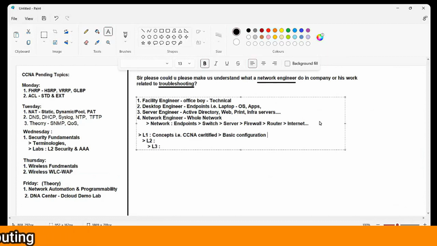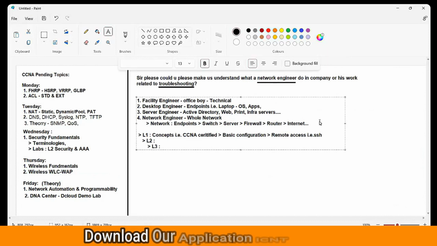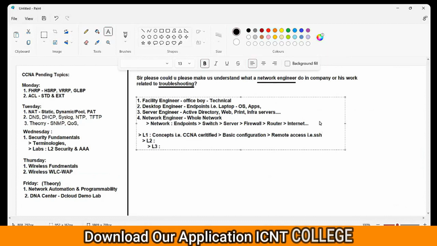So basically, remote access configuration, you can say basic configuration to get remote access like SSH. Once you get the SSH access, the L2 engineer can configure it remotely. Till that, somebody has to be there physically to configure and give access to L2. That is the L1 engineer's job. He is basically the CCNA guy. The L2 engineer is the one who knows the entire configuration.